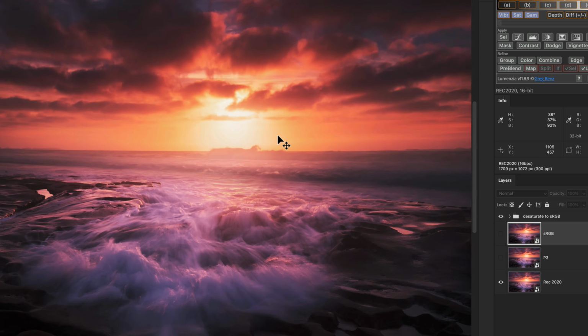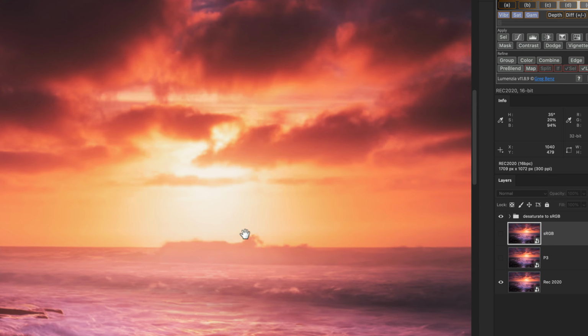Let's zoom into the sun a bit more so you can see that a little bit better. But I think from P3 versus Rec 2020, there's clearly some extra color here, and that's just going to make for a better sunset. And what about sRGB? Well, now we're really bringing things down here. You can see how it's going very, very yellow. Looks kind of dull.